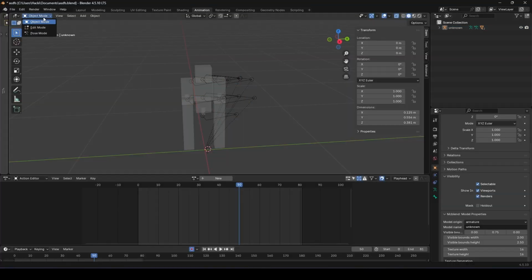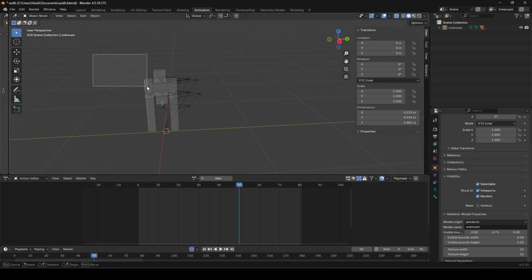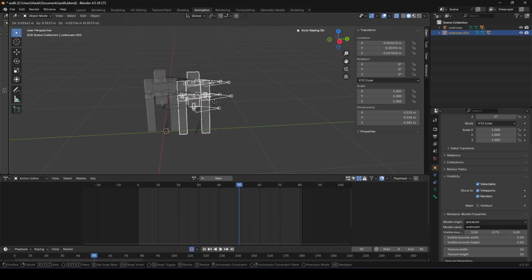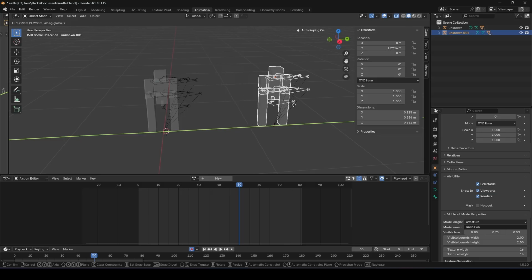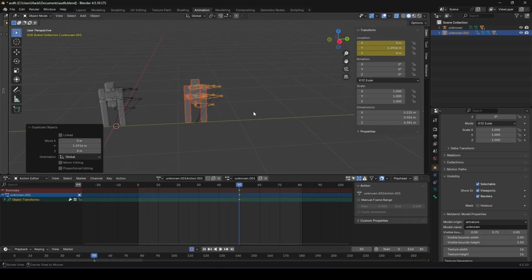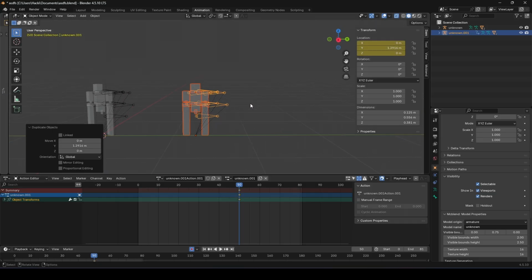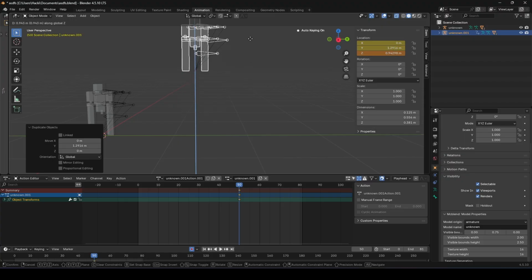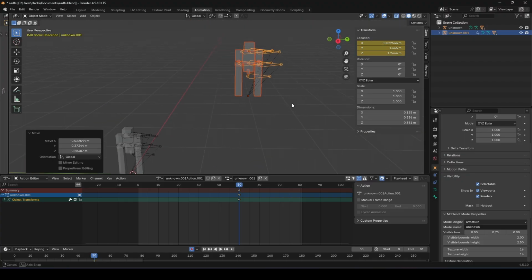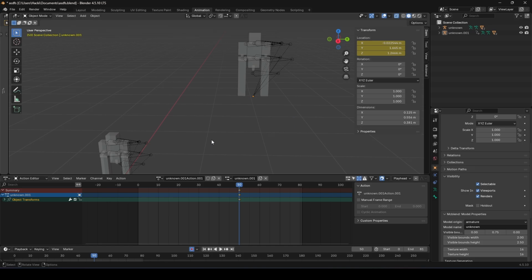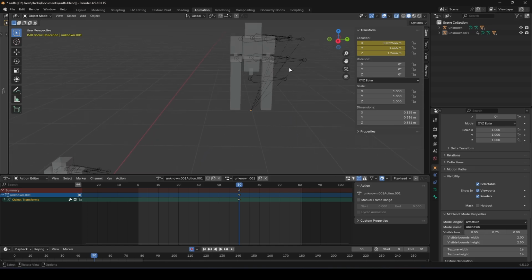From here, what you want to do, go to Object Mode, select everything, hold Shift, press D, and now you have a duplicate. It doesn't matter where the duplicate is, so we'll move it a bit out of the way to make sure it's on its own little space. From here, we're going to make the inverse kinematic armature.